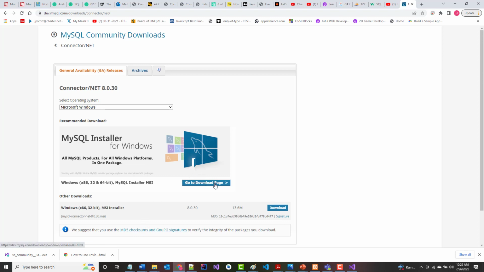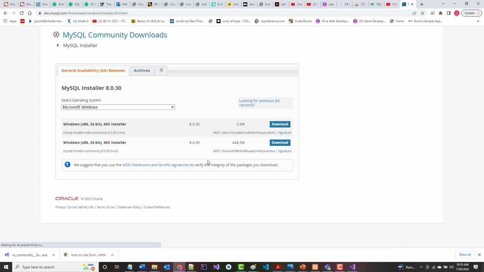And I'm going to choose, go to download page, and I'm going to download what appears to be at least this is web community and this is installer community. I don't think I need web community. So I'm going to install this one, which unfortunately is the bigger one.